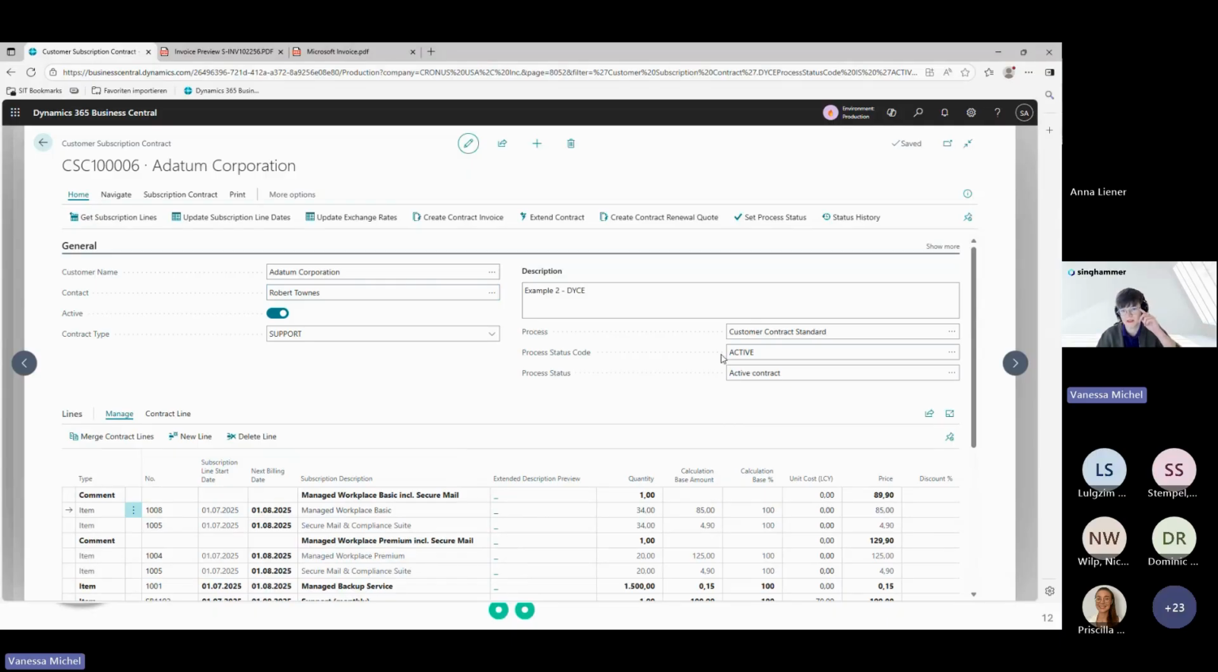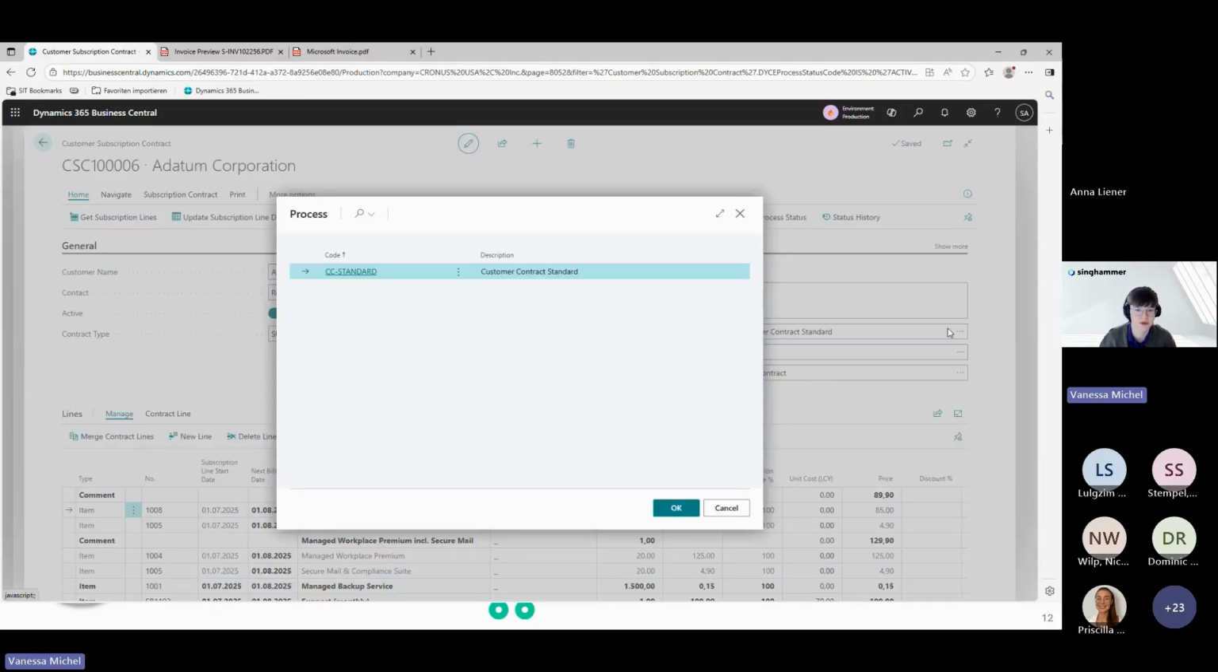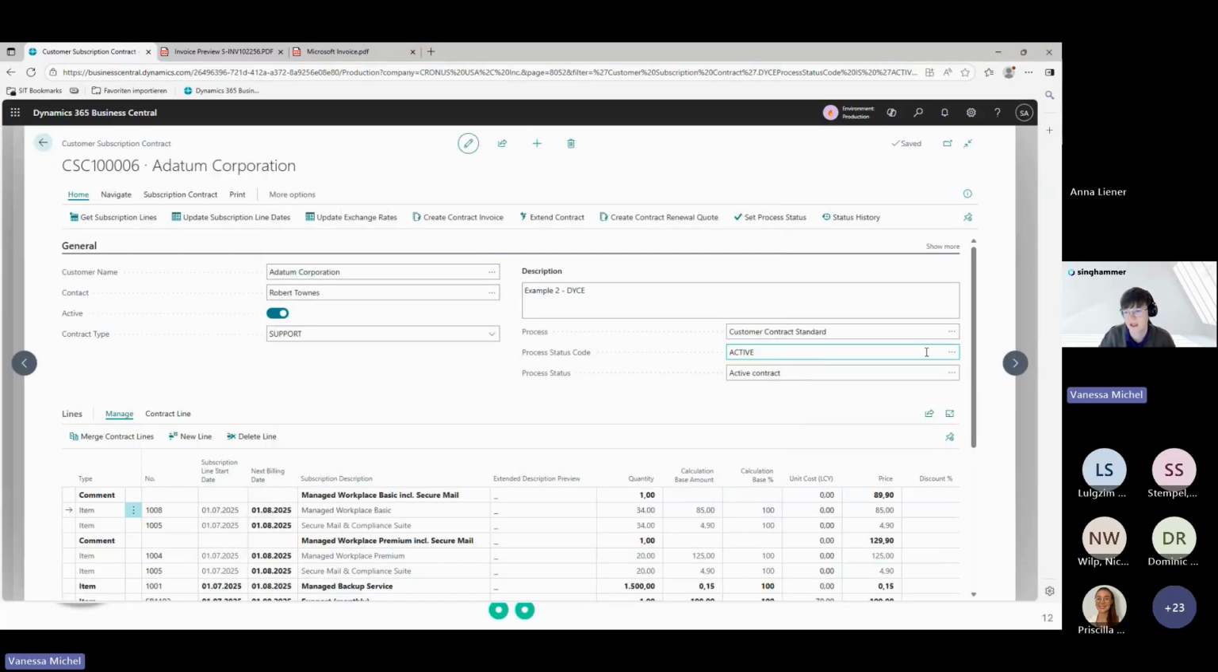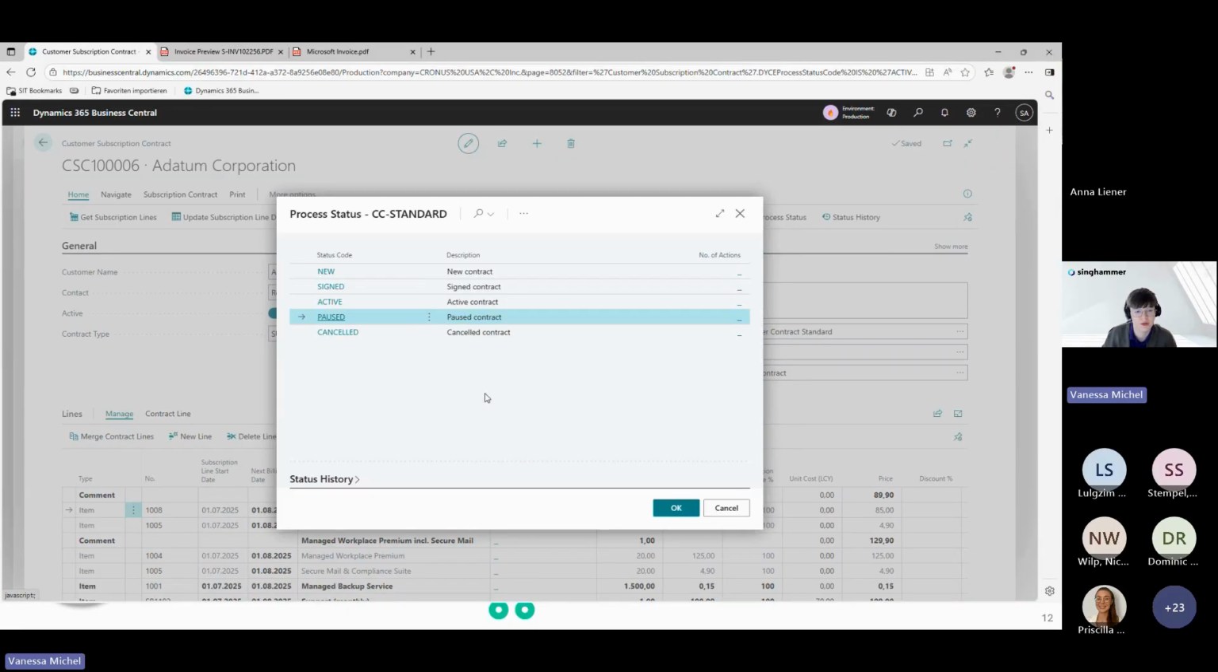The way that we implement it is through these process codes, which are completely customizable. So it's just a setup of which processes do I want, maybe a standard contract, maybe I have additional special contracts, which I want to have different processes for. And also the possible statuses that hide behind this process is also just a setup table that I can adapt to my business processes, to my business language, whatever I'm comfortable with, to then use it.